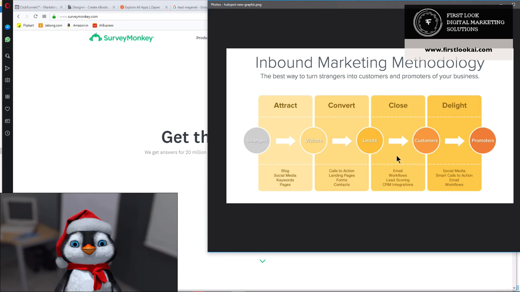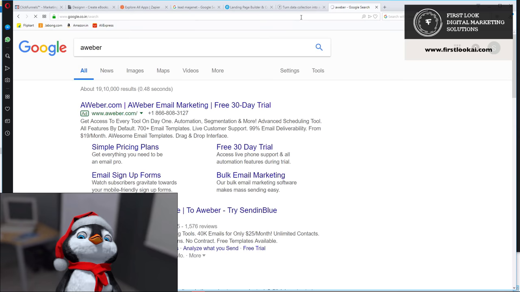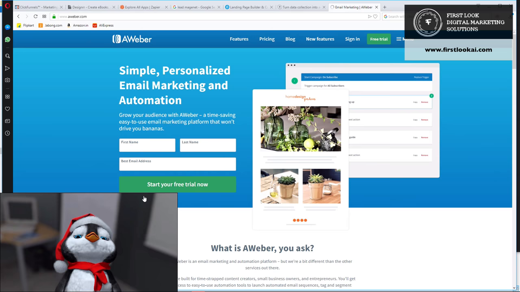Close phase. Email workflows, lead scoring, CRM integration. All this is part of the close phase, guys. So for email, we will be using MailChimp or Aweber. Matthew told you in the last video about MailChimp. Aweber also is a very, very good platform for email marketing. Very good. She would have told you about Sendy.co.